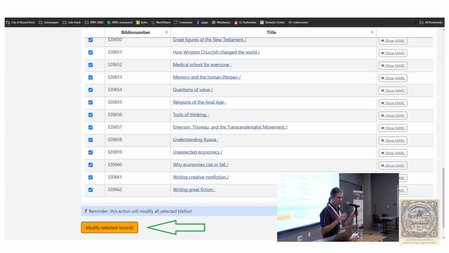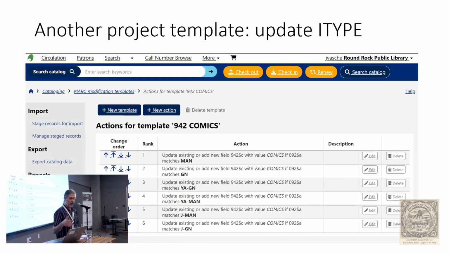So I'll show another example of a template that I created for a large batch bib modification project. So in this, we had created a new item type for graphic novels and manga. So the former item type was book. We had created a new one for comics, so we needed to update all the 942 fields in the bib record.